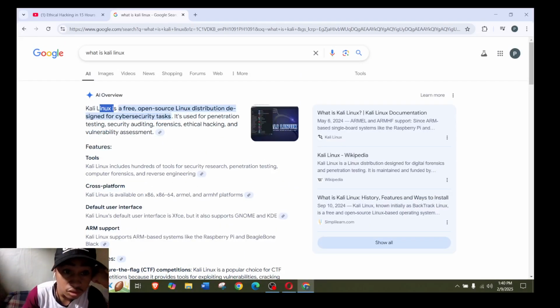Linux is a free open source Linux distribution designed for cybersecurity tasks. It's used for penetration testing, security auditing, forensics, ethical hacking, and vulnerability assessment.